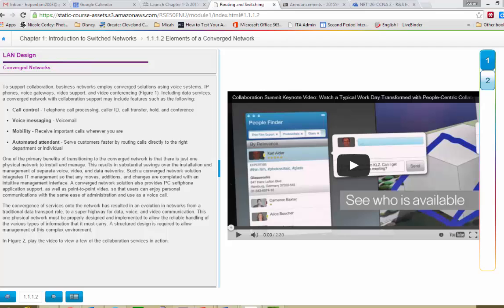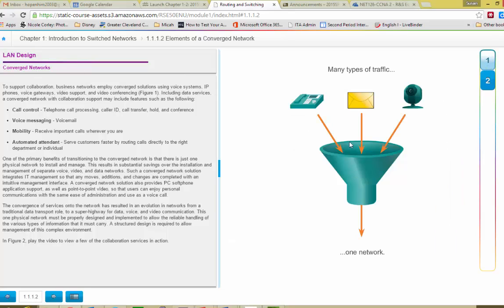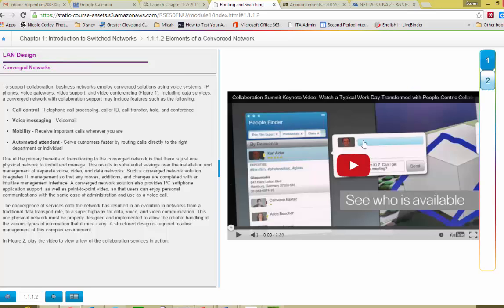As you're going through the ebook, make sure you take time to watch the video. It is the second screen. When you get to 1.1.2, the converged networks, the first one has the image I used in the PowerPoint. And then this next video here is a real good example of converged systems that use the different types of communications that we talked about.